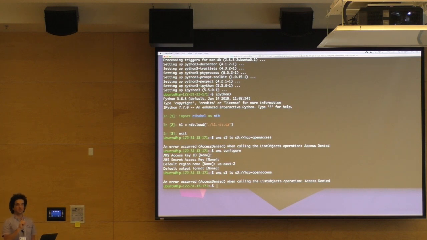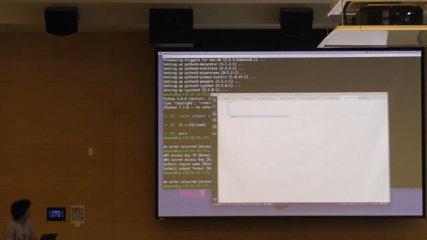So there's the notion in AWS of inside the configuration, you can set different profiles. I'm trying to think how I can do this without showing you credentials. Okay, let me carefully bring this onto the screen.